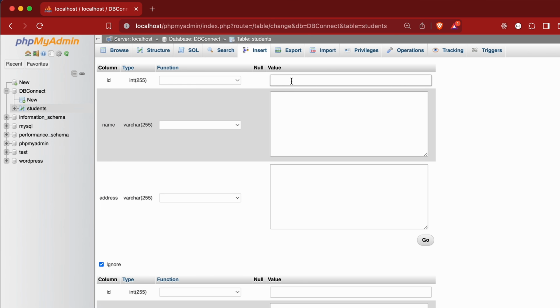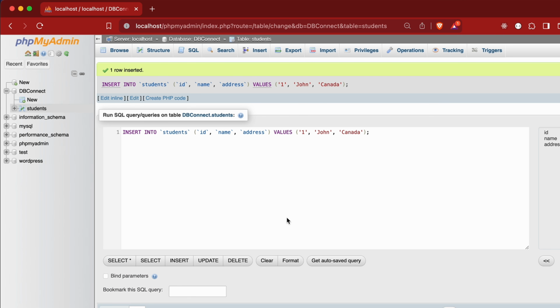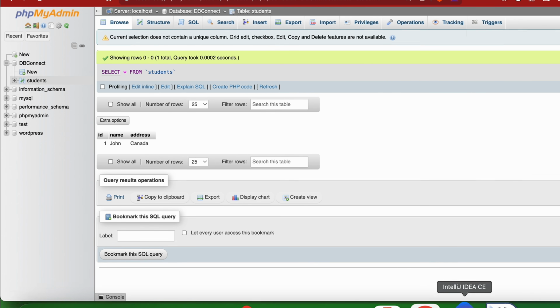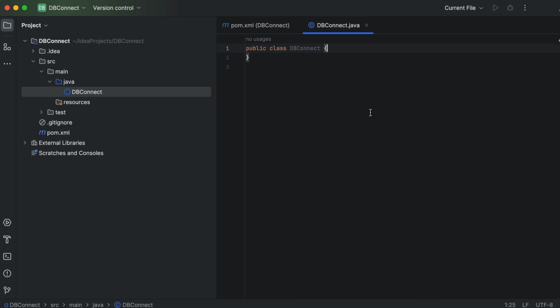Now let's click on Insert and insert the data. Let's give the ID as 1, the name John, and the address something like Canada. If I click Go, this will add the data into the database. Now if I click on students here, you can see the data has been added successfully into our table.